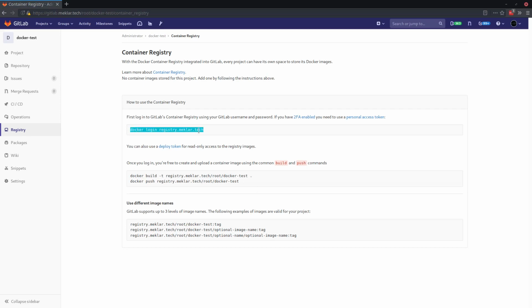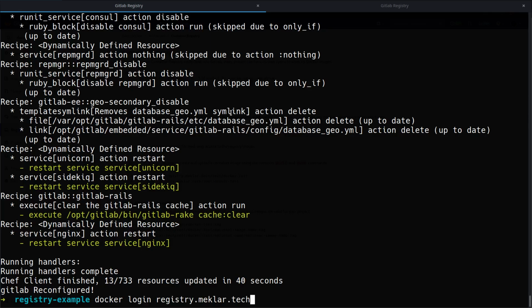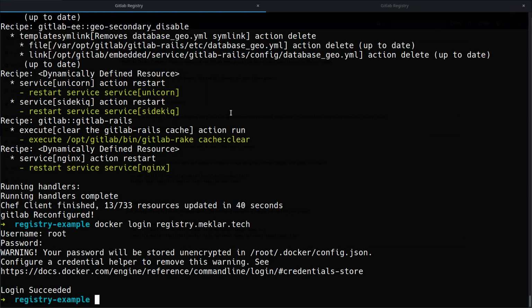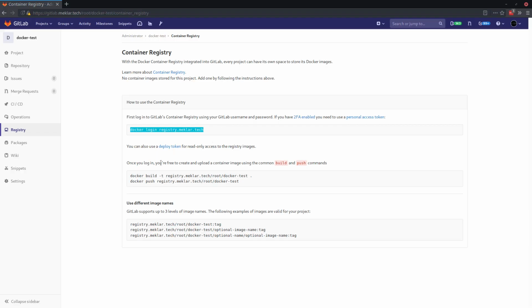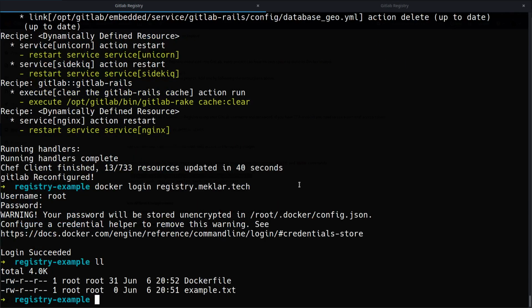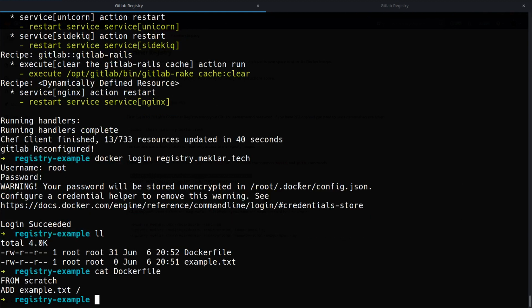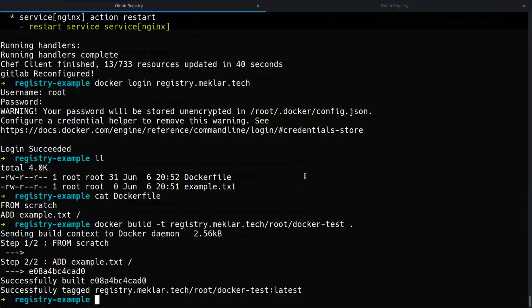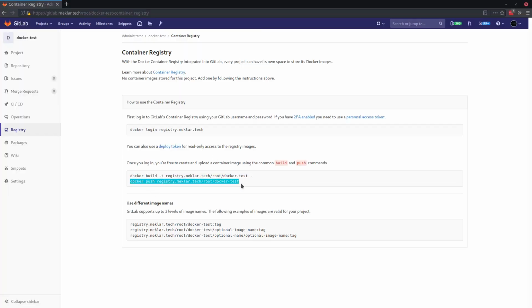So I'm going to go ahead and log in here with this first command and put in my GitLab credentials. I've now successfully logged in and my credentials will be stored. I've got an example project already set up here with a Dockerfile and just a blank file. This is generating a really small image. There's nothing to it, adding the file. So I'll go ahead and build it. This will stage it locally, and then I will go ahead and push.